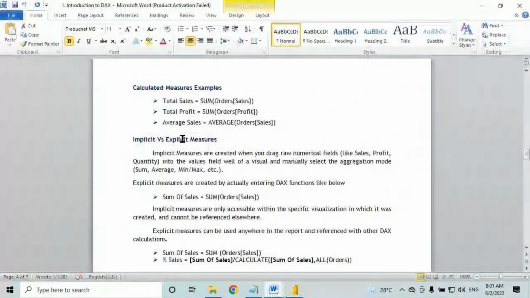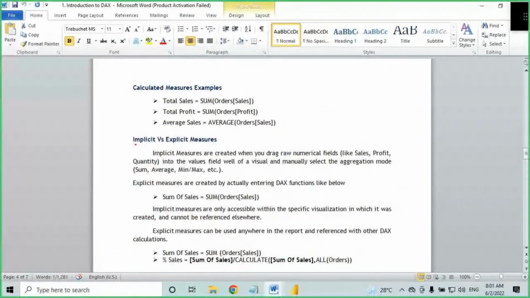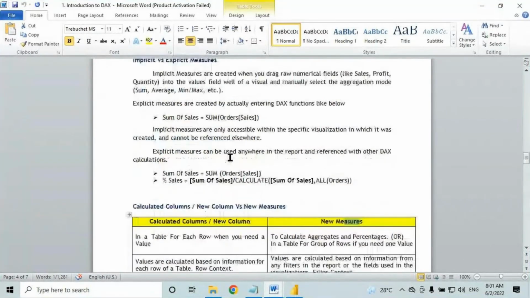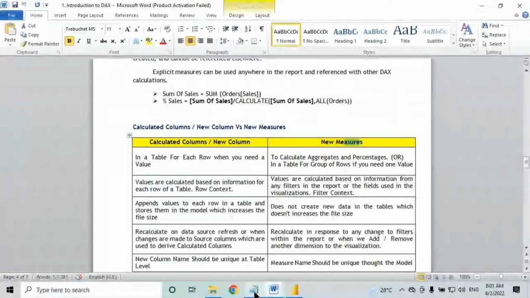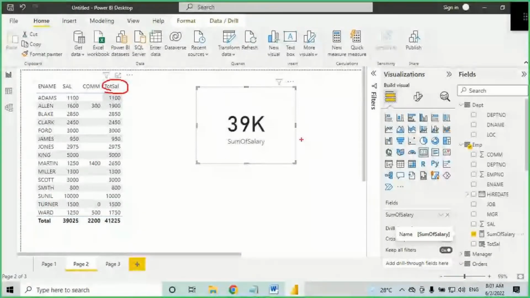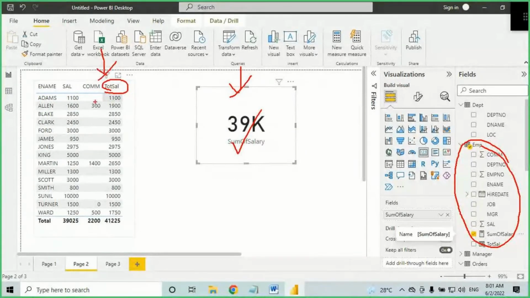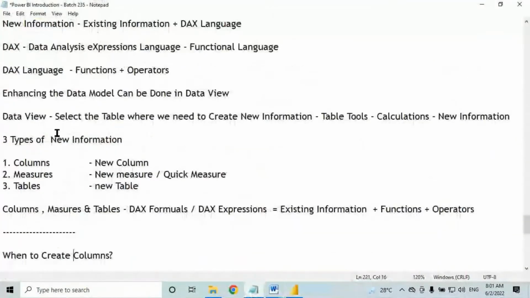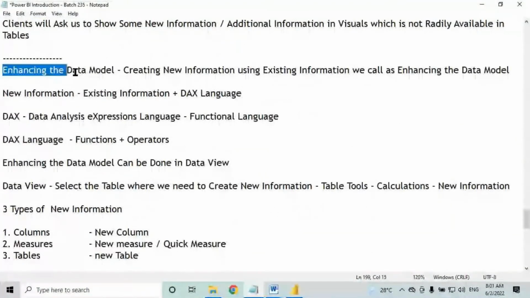There are types of measures, guys. When we are creating measures, two types of measures are there: implicit measures and explicit measures. What are implicit measures? What are explicit measures? What is the use of them? We'll discuss it. What is the difference between columns and measures? We'll discuss. For now, at a high level, understand that clients will ask us to show some new information in the visuals which is not readily available in your tables. To show that new information, we need to derive it and show it. For now, I have just given a high level understanding of why we need to enhance the data model.